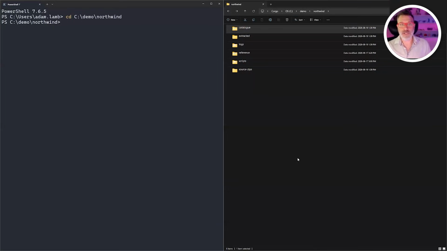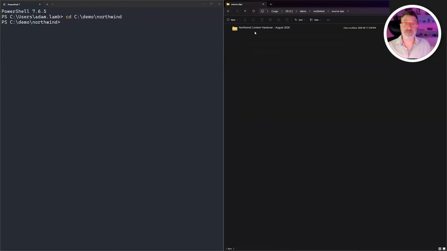So this is the workspace. We've got 6 folders, nothing loose in the root. Right now, only one of them has anything in it, and it's the handover. 1 zip. That's what lands in your inbox.